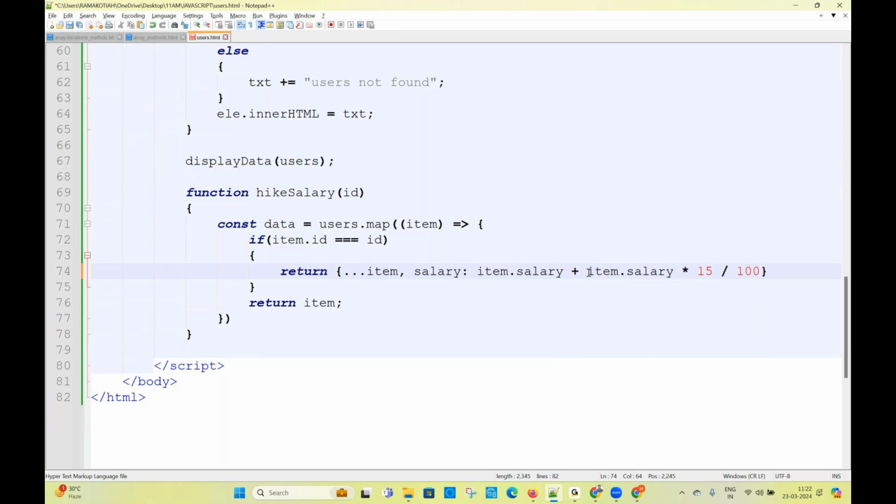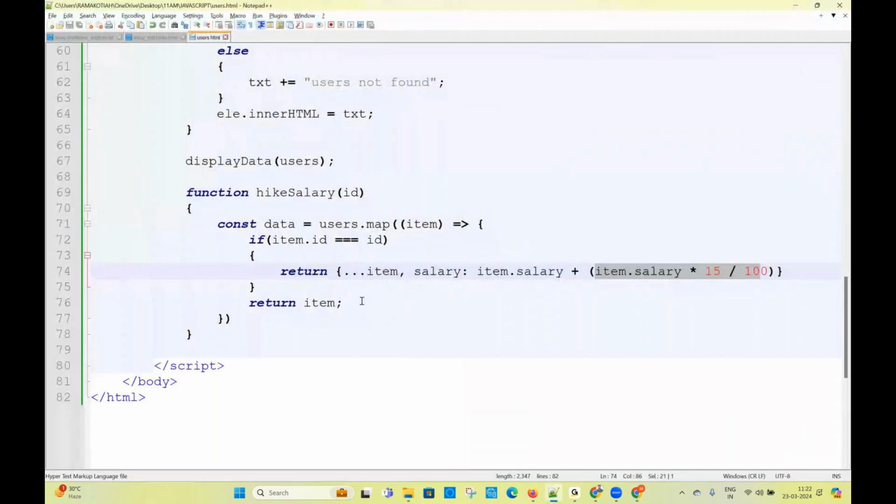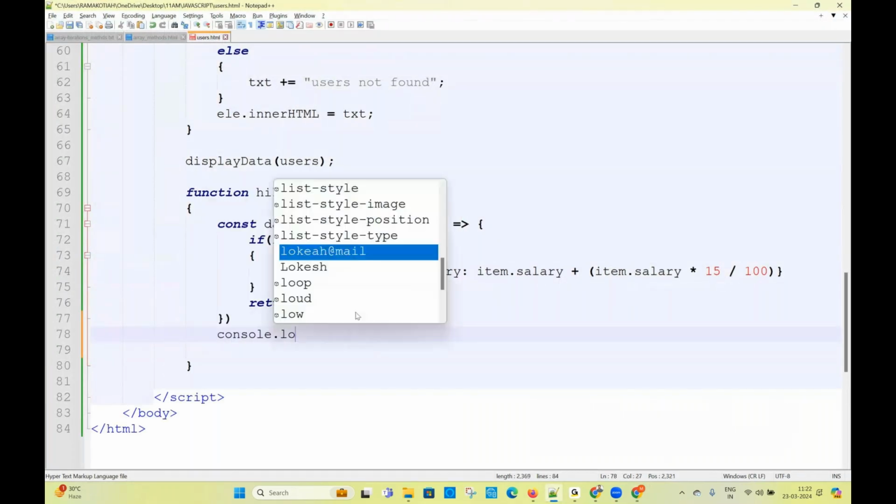Try to see, guys, you can keep it like this also. What is the meaning? Current salary plus 15 percent of the current salary. Then you see whether this is working or not. First we have to check the data. Let me see whether it is updated or not. Console.log data. Now all of you see this carefully.